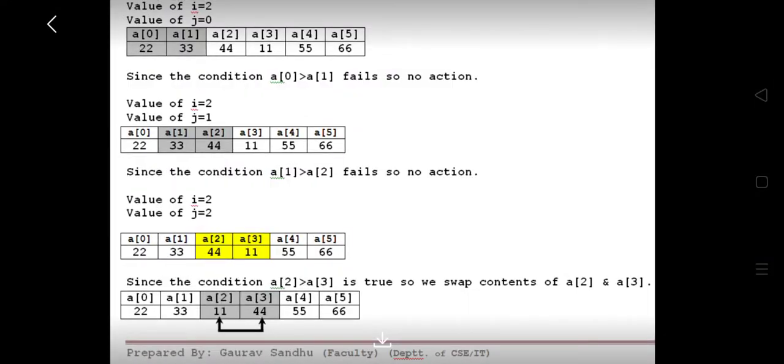Now the value of I will again increment from 1 to 2, then the loop J will execute again from 0. Now it will again check for J equal to 0 whether A0 is greater than A1. No, it is not greater than A1. For J equal to 1, it will again check whether A1 is greater than A2. No, it is not greater than A2. For J equal to 2, it will again check whether A2 is greater than A3. Yes, A2 is greater than A3, shown by the highlighted yellow section. So we have to swap 11 and 44.